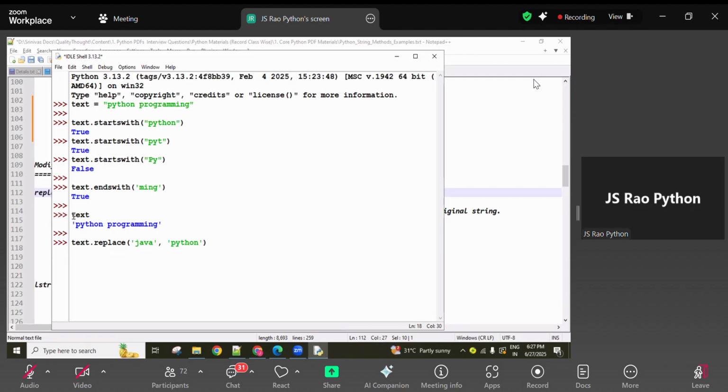Java replaced with Python, someone said. In this main string, is there any place where Java appears? If Java is there, it is replaced with Python. But no Java is there here. Then what happens? The original string is returned as it is. So that's why in this situation, we can use Python like this.